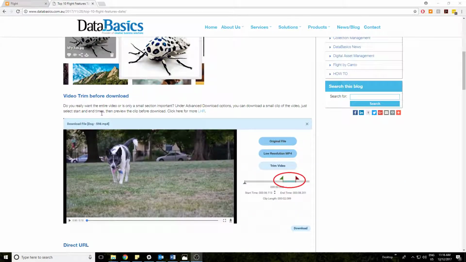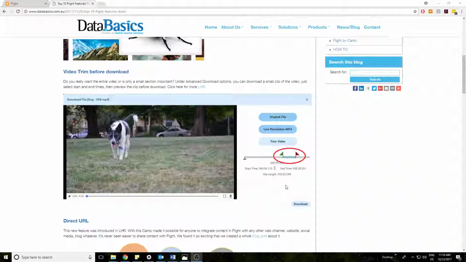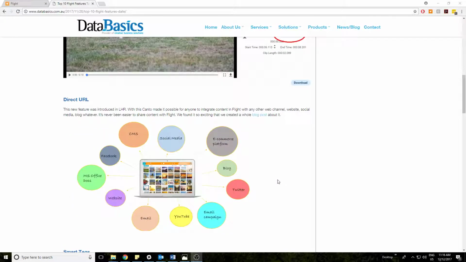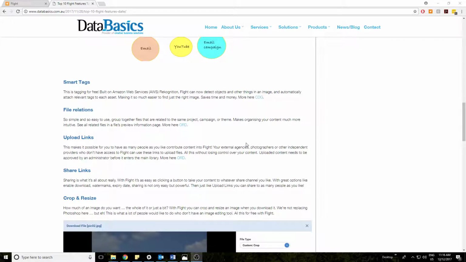We've got the video trim before download, being able to trim the starting and end points of a video before you're downloading that content. A direct URL, which allows you to link any of the assets into external forms like WordPress integration, YouTube, email, all of the things we can see listed on the blog here. We've got smart tags, which automatically tag content based on what's actually in the image. We have file relations, which allow you to link images together so that you can work on the same project, campaign, or theme. There's a lot of different ways to utilize that.